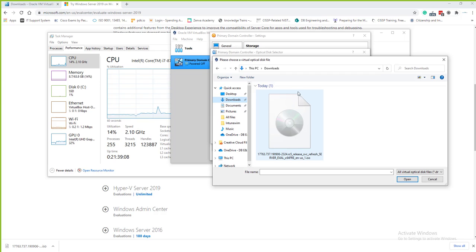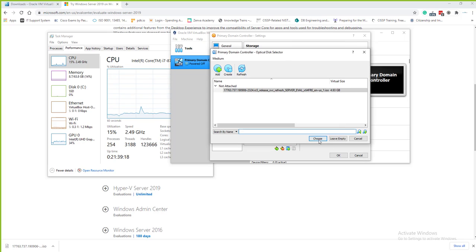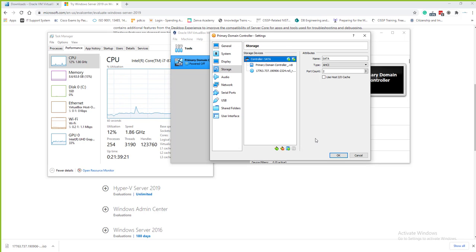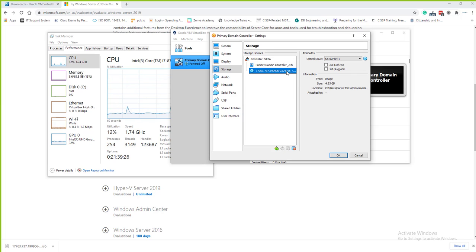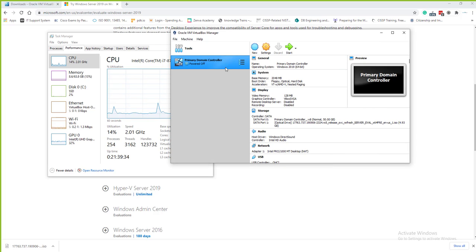Now you remember this is what we downloaded. This is what we downloaded from the Microsoft site. Click on open, choose. Alright, so now this is there. Click on it, make it live. Make it live. Press OK. Once you're done, now we can click on start. It's like booting up your operating system. We will click on start.